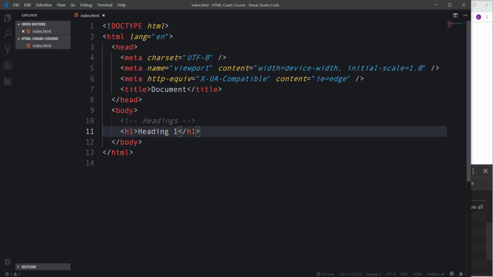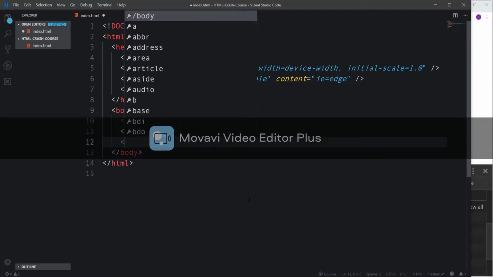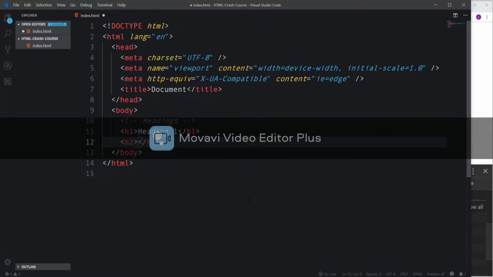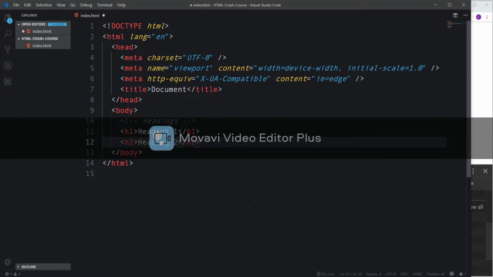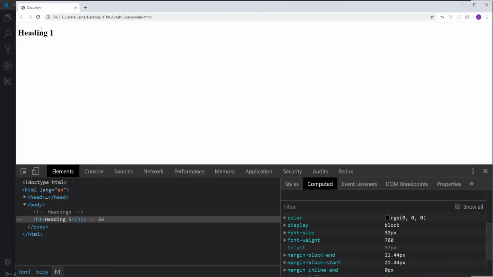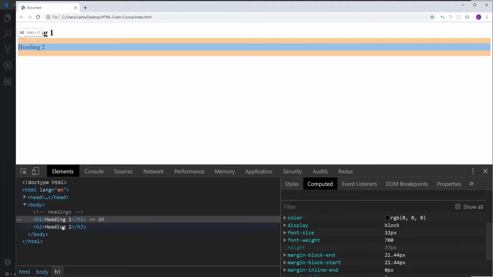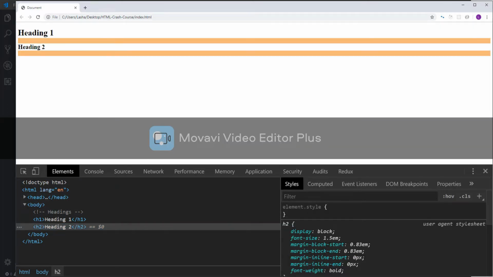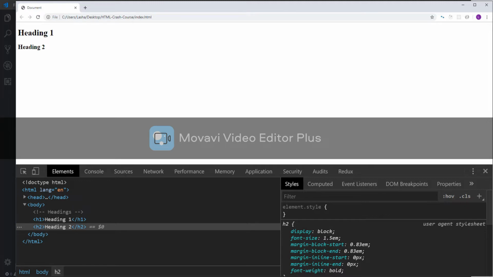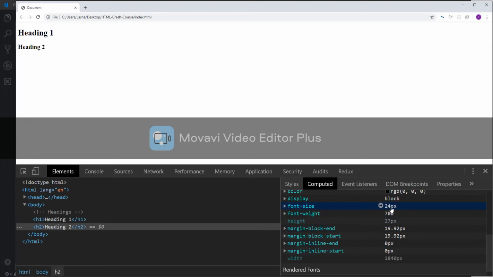As we said, we can define 6 different types of heading elements. Next one is represented by the h2 tag, so let's open it and write the content heading 2. So if I reload the page, then we will get here the second heading, which is slightly smaller than the previous one. By default, it has a smaller font size. If we check it from the Developer Tools, we will see that its font size is equal to 1.5 EM, which is equivalent to 24 pixels.